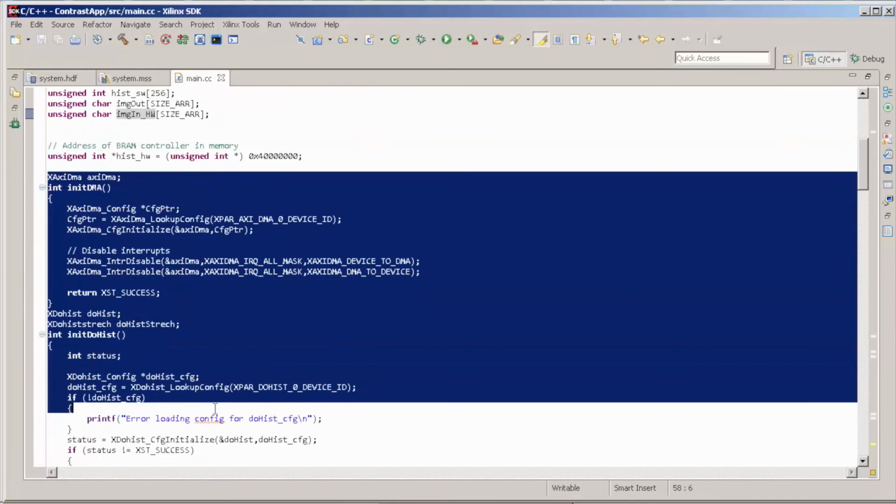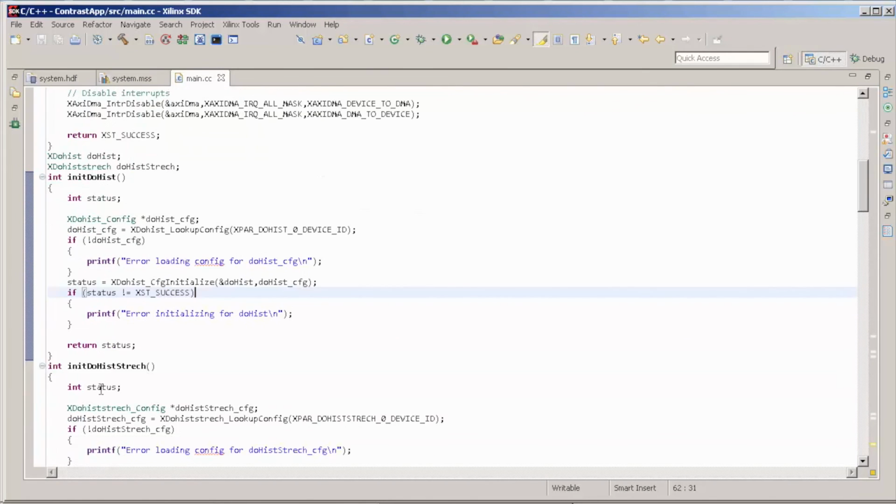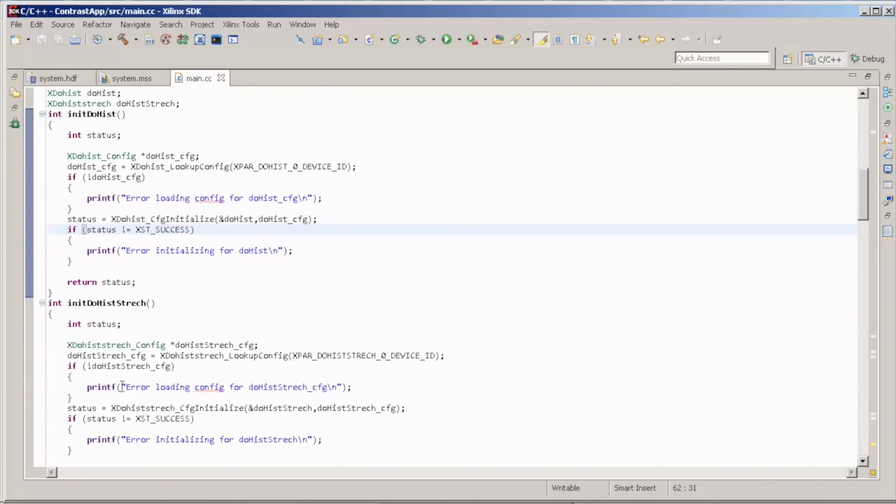Those functions here are just to initialize the DMA, the histogram core, and the histogram stretch. Basically, this will be kind of always the same. This is the way that we initialize those generated drivers.